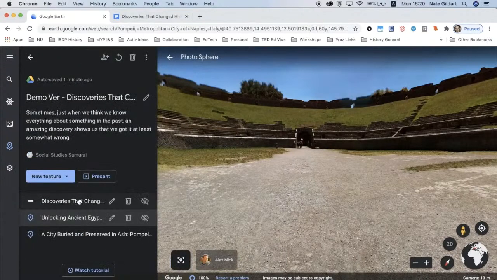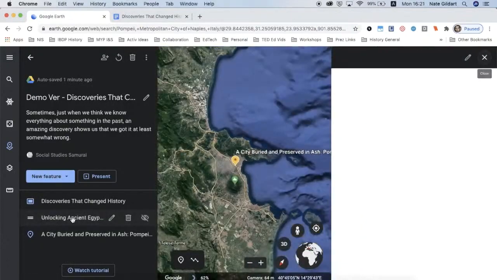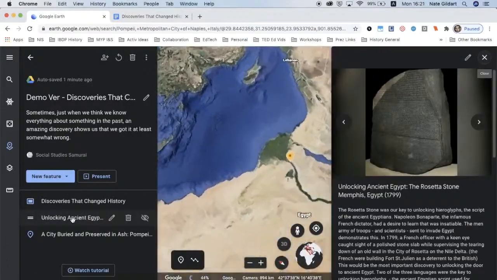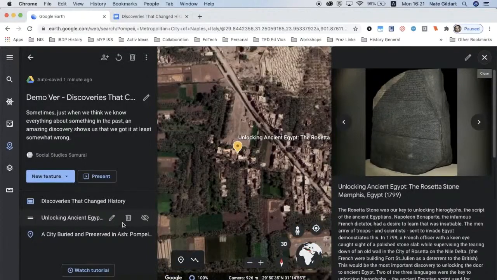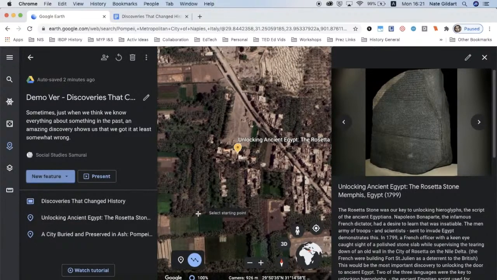So if I want to kind of see how things look a little bit, I can, for example, tap on Unlocking Ancient Egypt, and it's going to pull me out. I'm zooming out, and it's going to go from Italy to Egypt. So now I'm going to add a new feature. I think I'm going to draw a line or a shape. Let me just show you how this works. If I tap Draw a Line or a Shape, I can actually select specific points just by tapping.